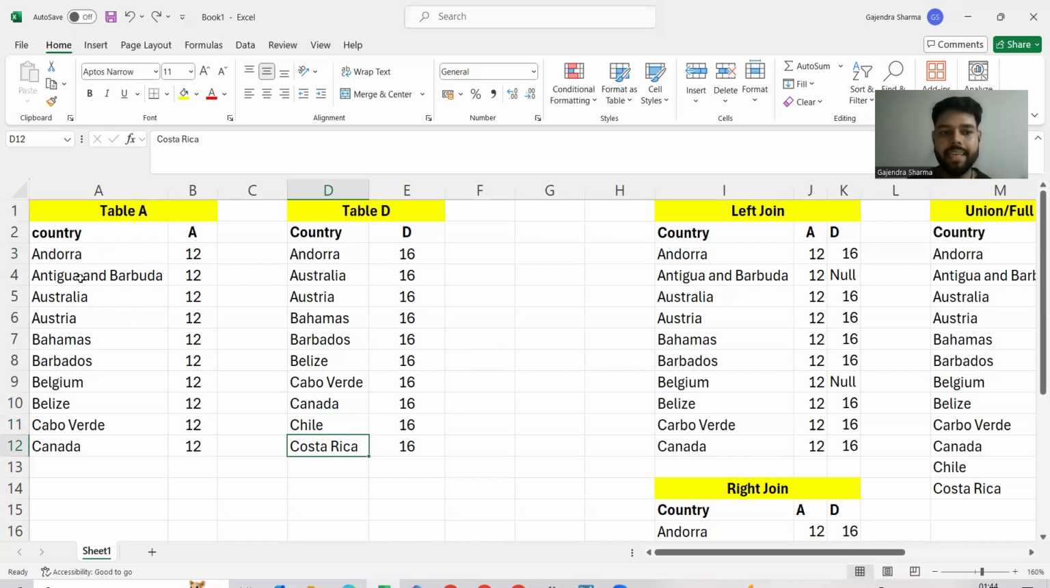Now, in the second iteration, suppose Andorra is done. Now, Antigua and Barbuda. Is it there? It's not there. So what it will do, since we have used left join, had we used only inner join, this would have been missed because it is not matching here. But since we are using left join, it will be printed. It will be 12, but there is no value for D, so it will be null.